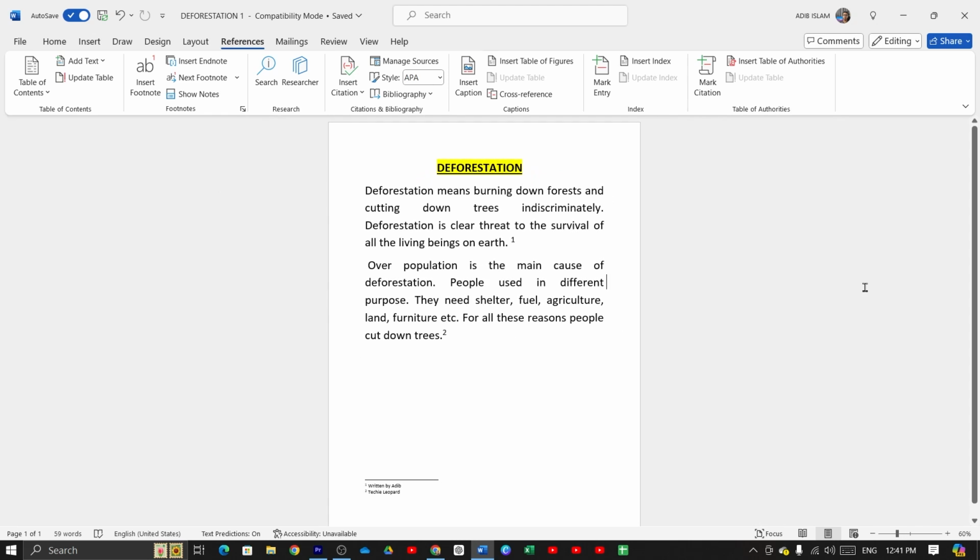And that's it. You have successfully insert footnote using these two simple methods. And that is how you can insert footnote in your Microsoft Word.